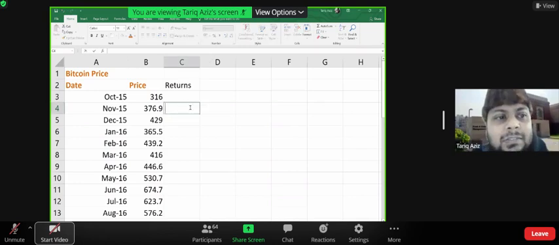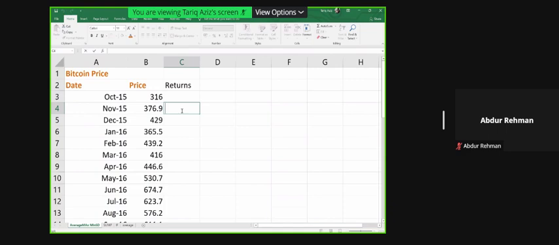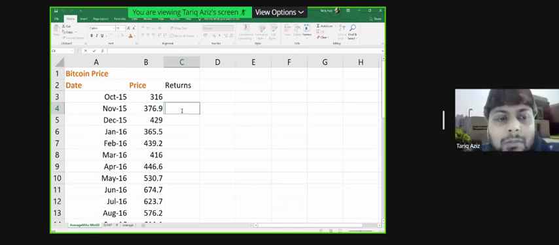Click on this cell, that is C4. On C4, because for the month of October we cannot calculate the returns, because calculation of return requires two data points, and for calculating the returns of October we need the prices of September. So the first data point has to be ignored. So we will start from November. So we will start with an equal sign.